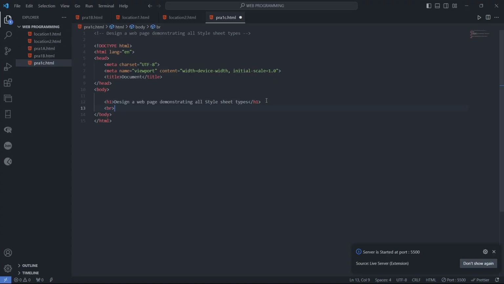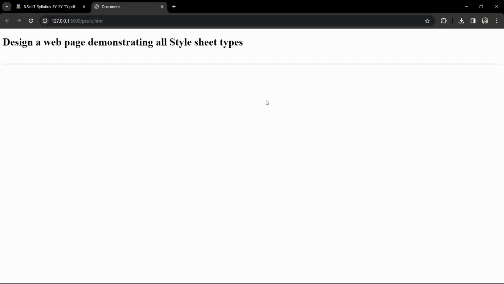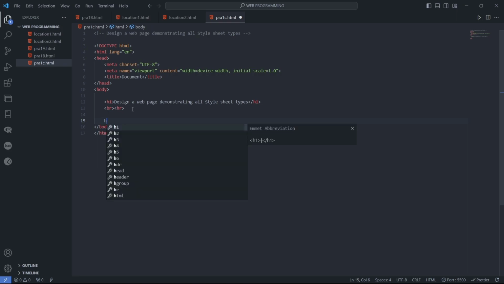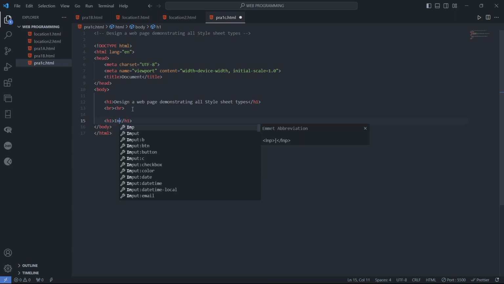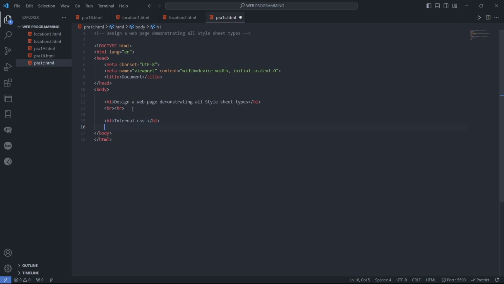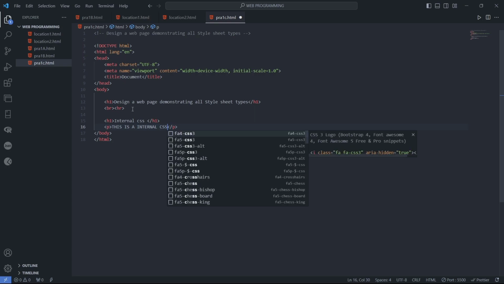Now we'll see different types of styles. First style is internal CSS. Internal CSS means now I am adding one h1 tag, internal CSS, and one paragraph. This is an internal CSS.